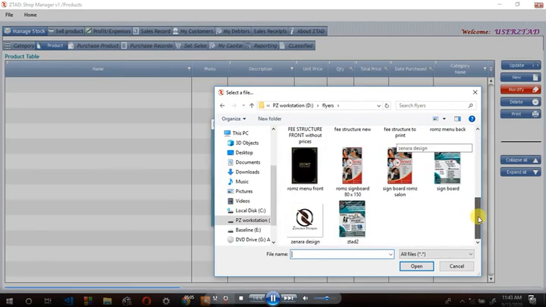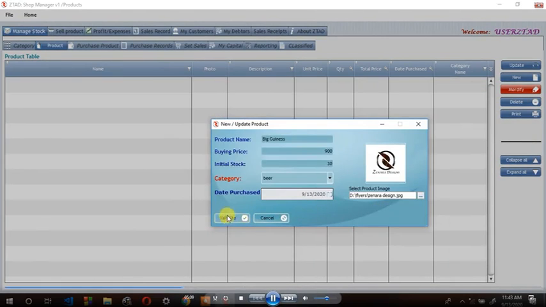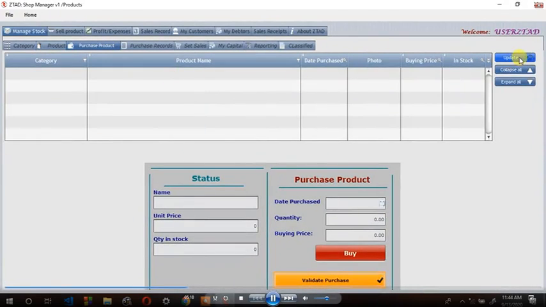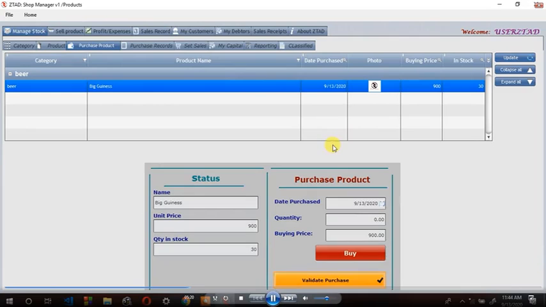Let's see. Let me just put this there, and I'm going to validate. And now I can go to purchase product. I can update the sheet to see Guinness is there. If I want to add the number of bottles of Guinness that I have, I simply choose it.